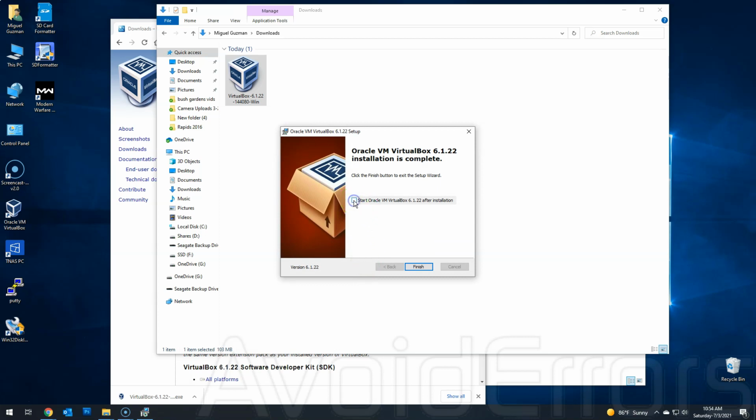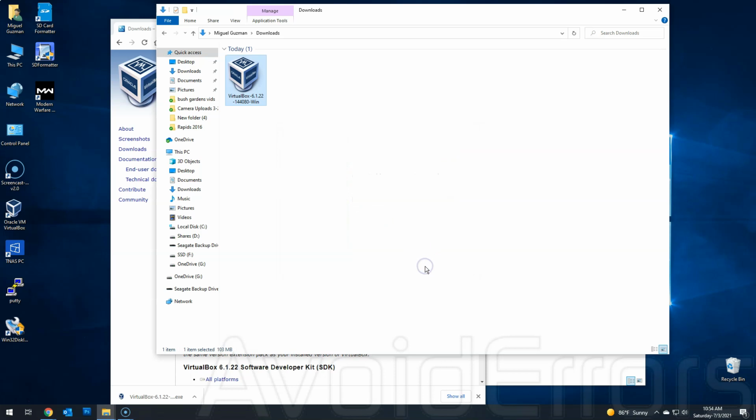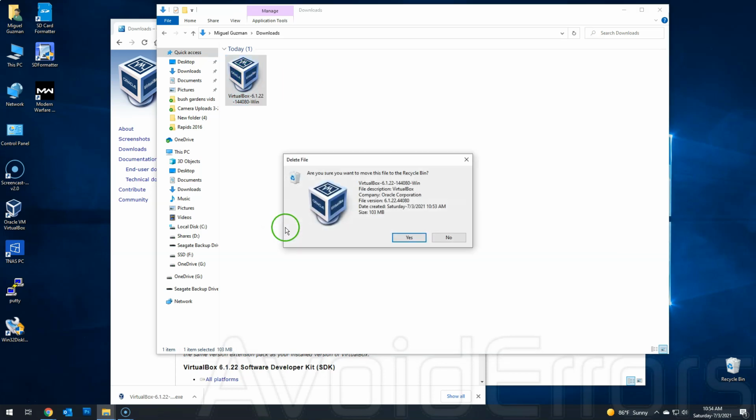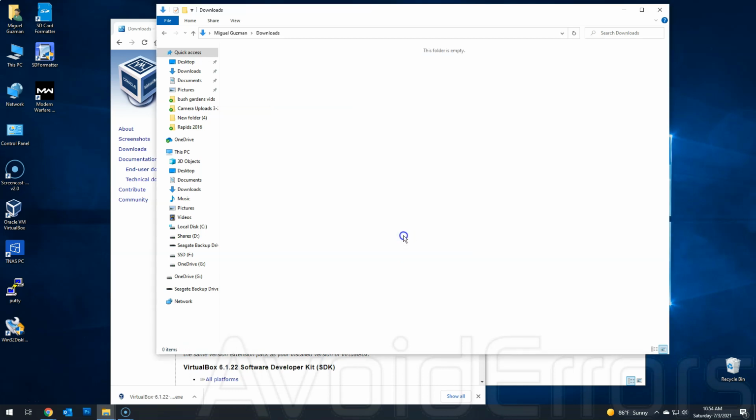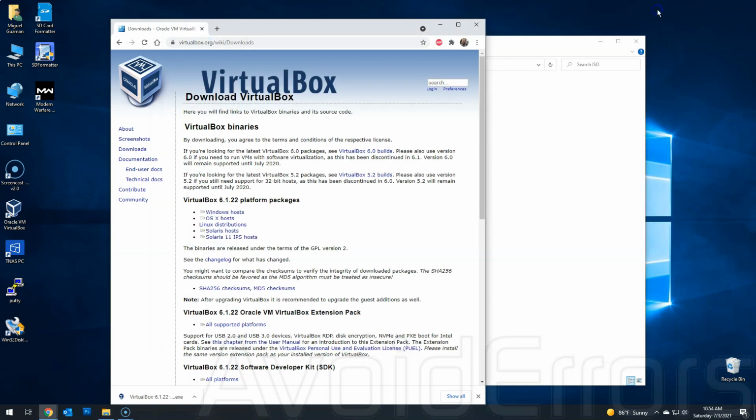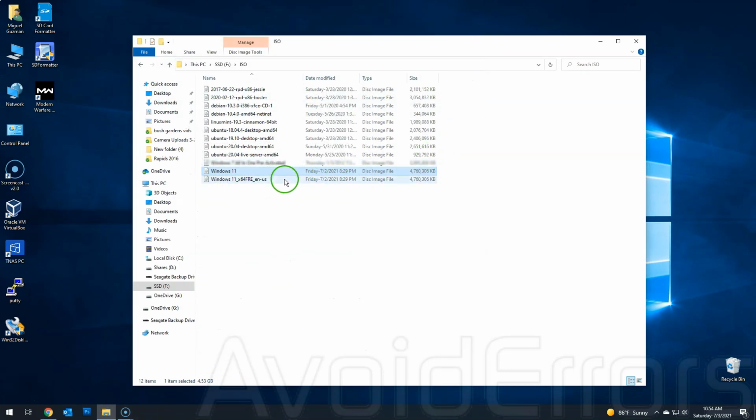Well, I'll uncheck start Oracle VirtualBox right now and click on Finish because we don't want to start it right now. And again, delete the executable because my drive is full. I suggest you do the same. Okay, now you have installed Oracle VirtualBox, you need to download Windows 11. You can find it on the Microsoft website. You need to join the Insider program and then download it. If not, you can get creative and Google download Windows 11.